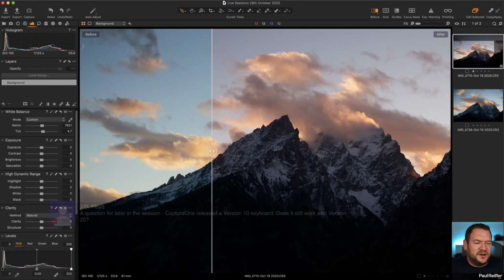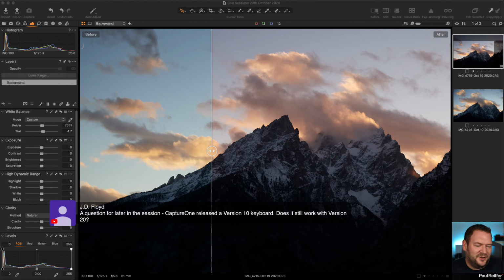One question, JD, I'm going to pull it up just because you said later in the session, but I'll forget that you asked the question. Capture One released a version 10 keyboard. Does it still work with version 20? So it does, but you're going to be missing some of the buttons. What happened in version 20 is some of the keyboard shortcuts changed. I think you're talking about the Logic keyboard. I used one for quite a while, actually. They were actually really good.